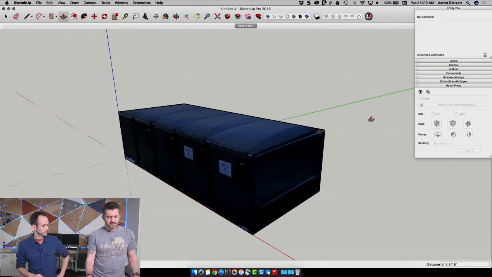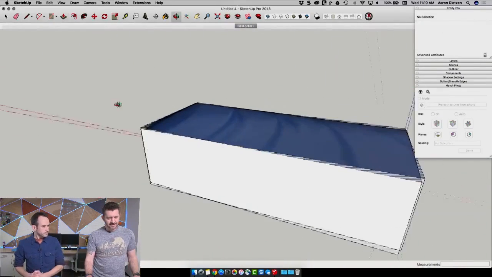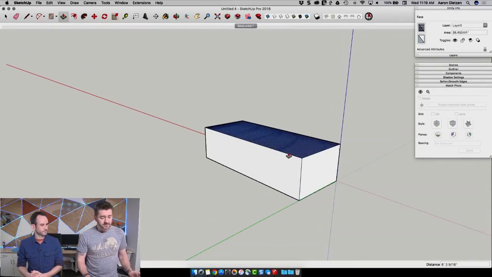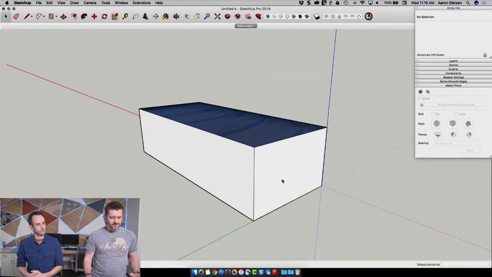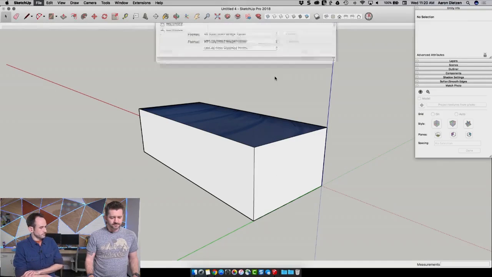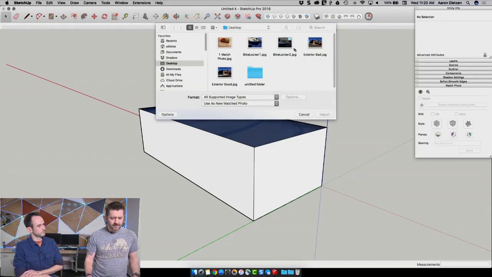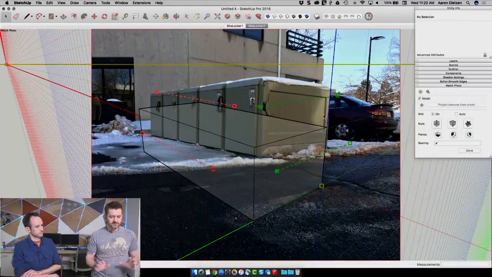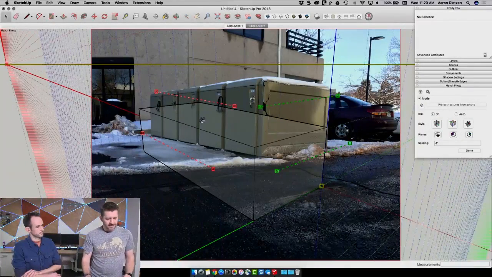The downside, of course, is since that image did not actually project onto the back sides, they're still white. So what I need to do now is actually get that second photo. So I'm going to come up here to File. I'm going to import, and I'm going to grab that second bike locker image. It's going to import right on top of however my photo is set right now. So I don't want to get too hung up on this box right now.